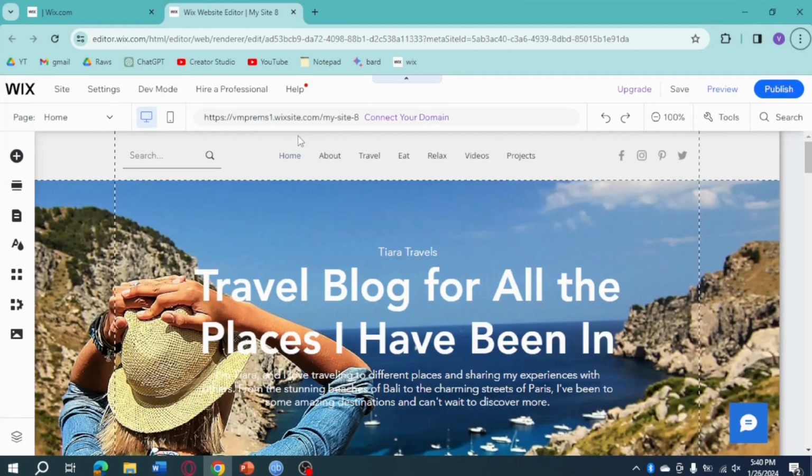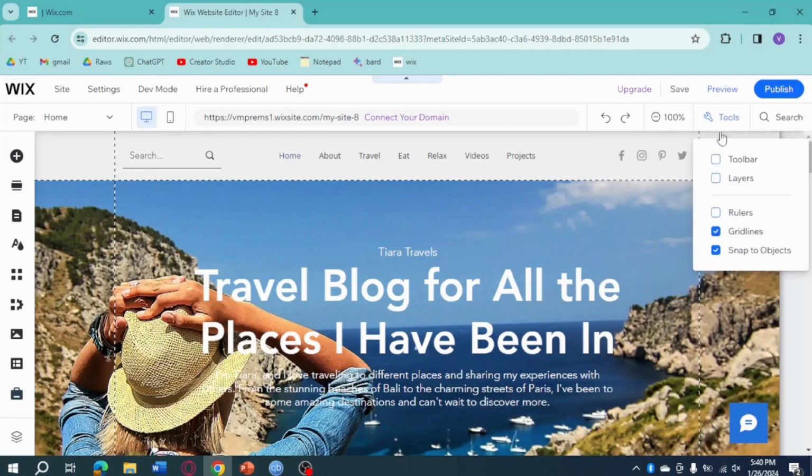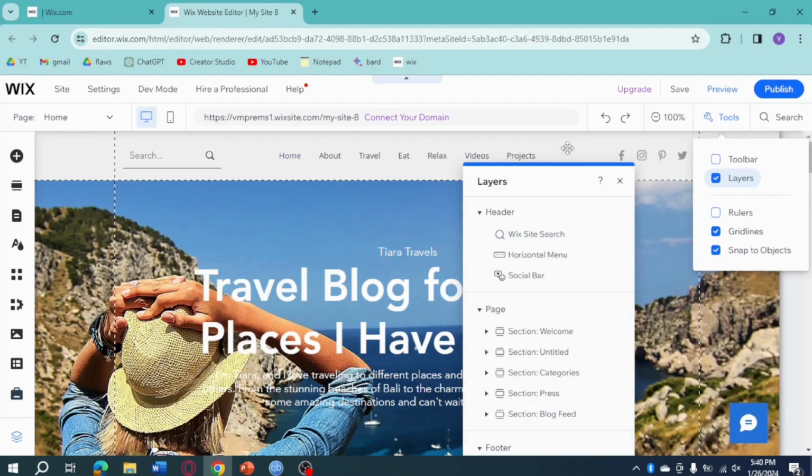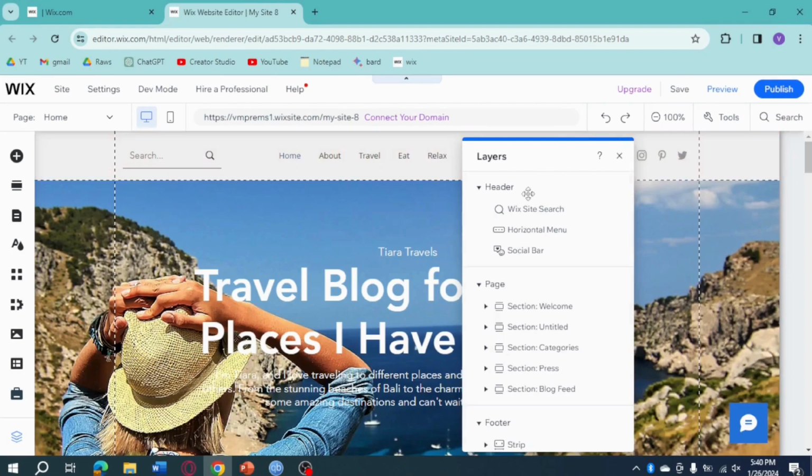So the next thing you can do is you can click on the tools right here. So just click on tools, which is in here. And then from in there, you should be able to see the layer. So check out layer right here. Then in here, you can see the layers that we have in Wix. So from in there, you can see the header, Wix site search, horizontal menus.